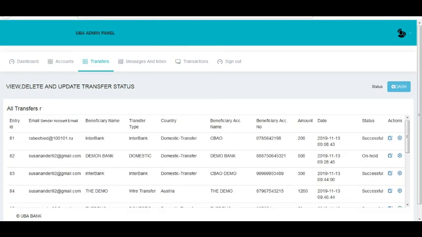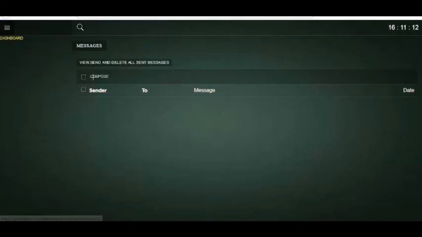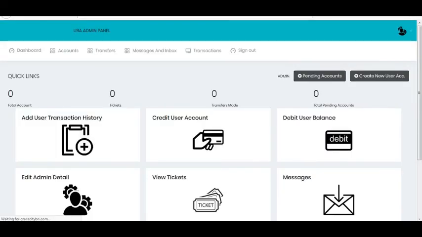So that's it. Then the message inbox, you can also write to clients. Maybe you want to message them. They can receive it from their dashboard. So that's it. So you see that the system is professional. So for those who need this script, you can call for the script.